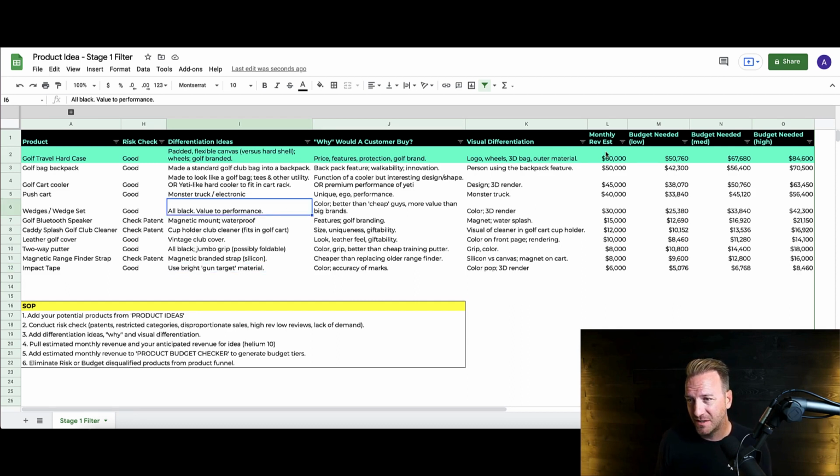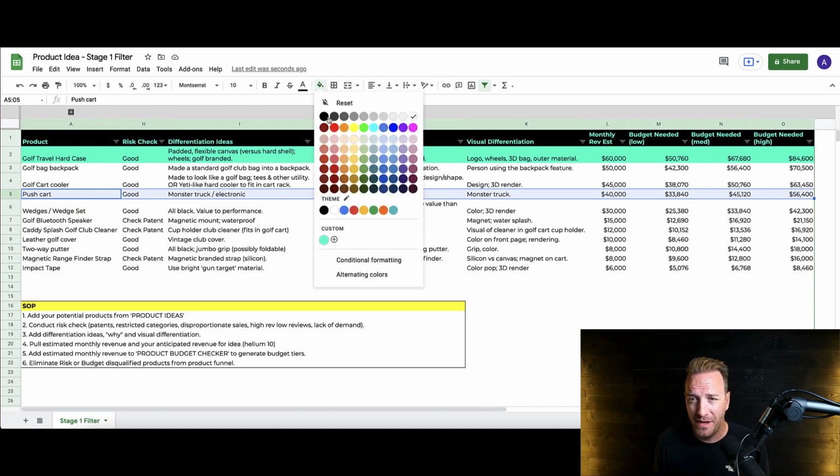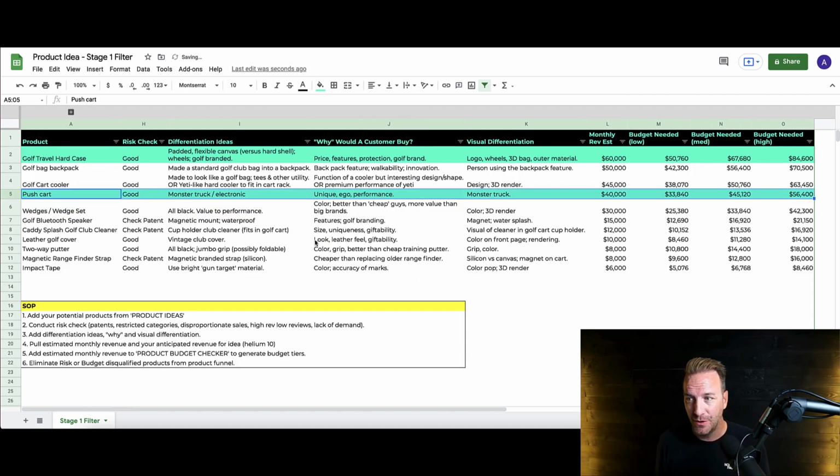Part of the reason I selected that is it's a slightly higher monthly revenue level. So we'll go through that one. The next is the golf push cart, and there's really a couple of ideas that I've honed in on here that we will get into later on.